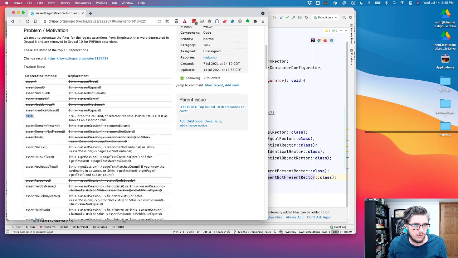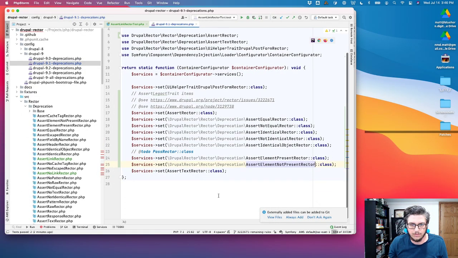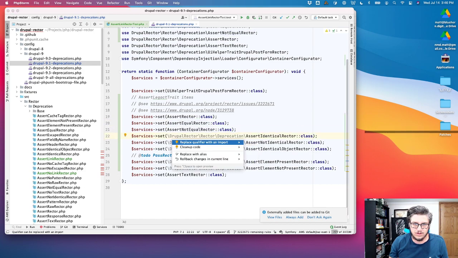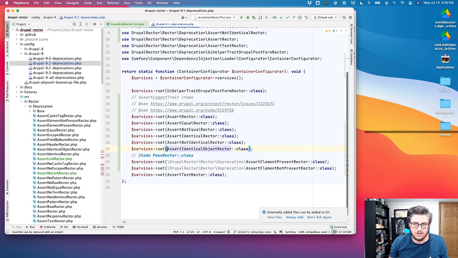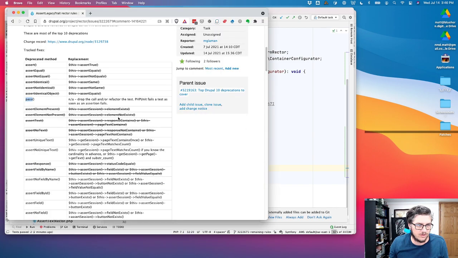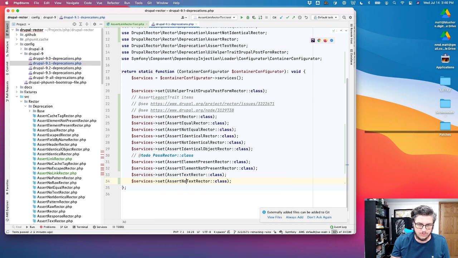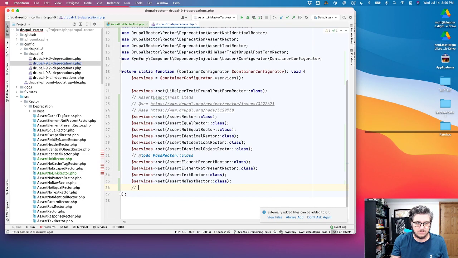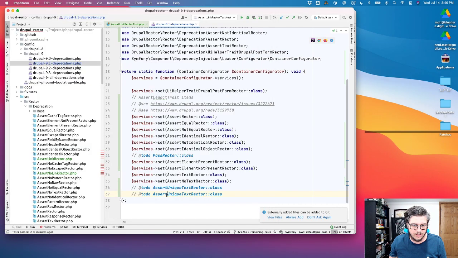Actually, I kind of like putting the to-dos right here because then we know what's been done and where they need to be placed as well. Let's do this quick. Replace these. So element not present, assert text. There we go. Now it's assert no text. Import the class. So to do, assert Rector class, assert no unique.